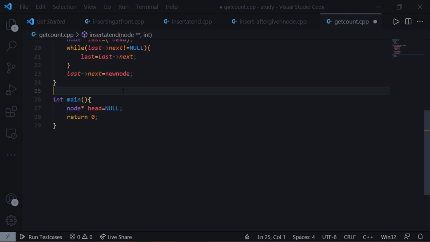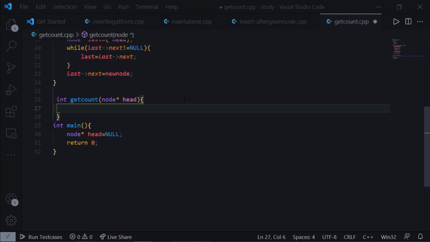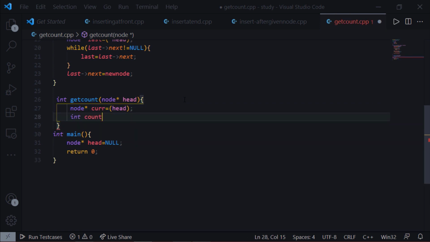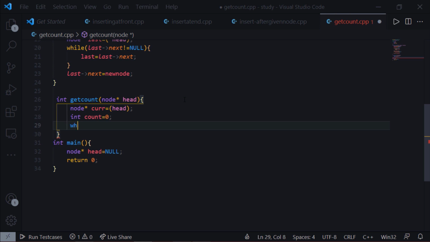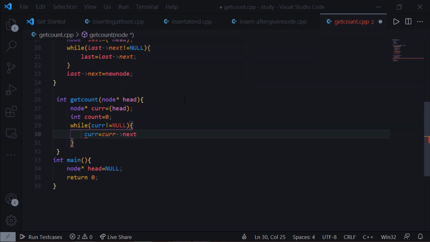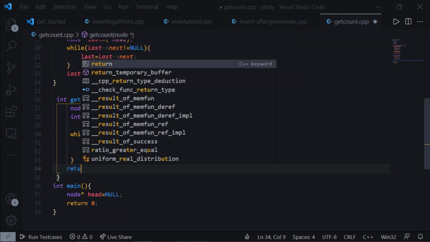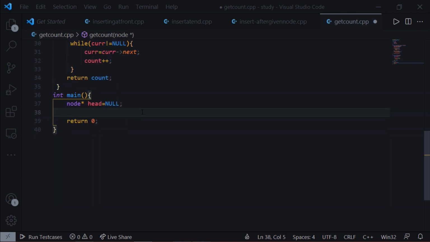Now I'm making our int getCount function. In that we will pass our head, and now I'm making a new node named current, initializing it as head, and I'm taking a variable named count and initializing it as 0. So while our current is not equal to null, we will move our current to current's next part, and we will simply increment our count variable, and after coming out of this while loop, we will return our count variable. So our function part is completed.